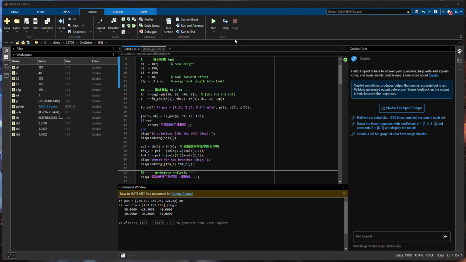I'm from Taiwan, and today I'm going to present my assignment on the Dobot Magician Lite robotic manipulator. I will demonstrate three parts: the forward and inverse kinematics, the interactive GUI and the inverse kinematics designer, and finally the workspace analysis.